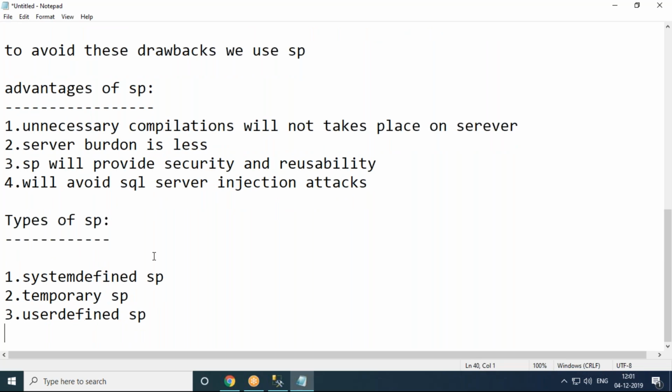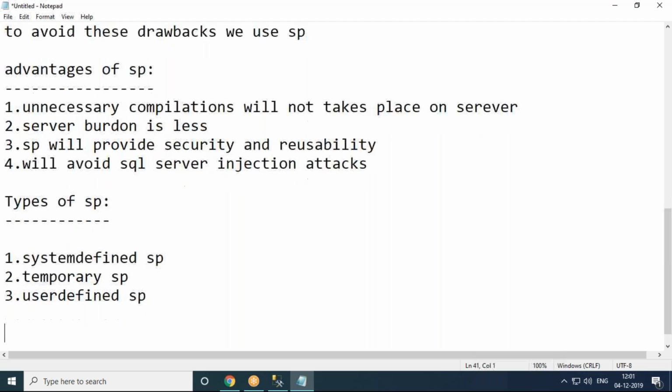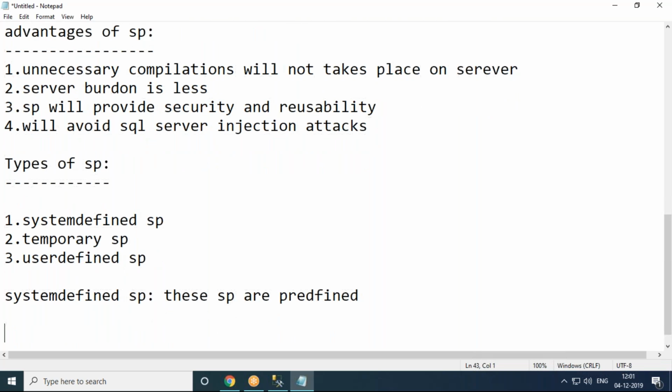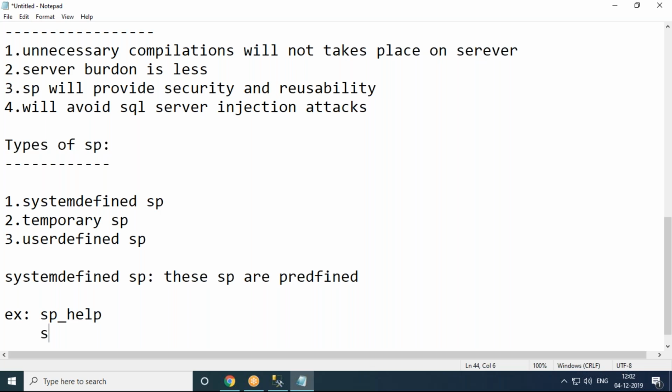System defined stored procedures means these are already available. These stored procedures are predefined. Examples of system defined stored procedures are sp_help, which is used to get help of the table.